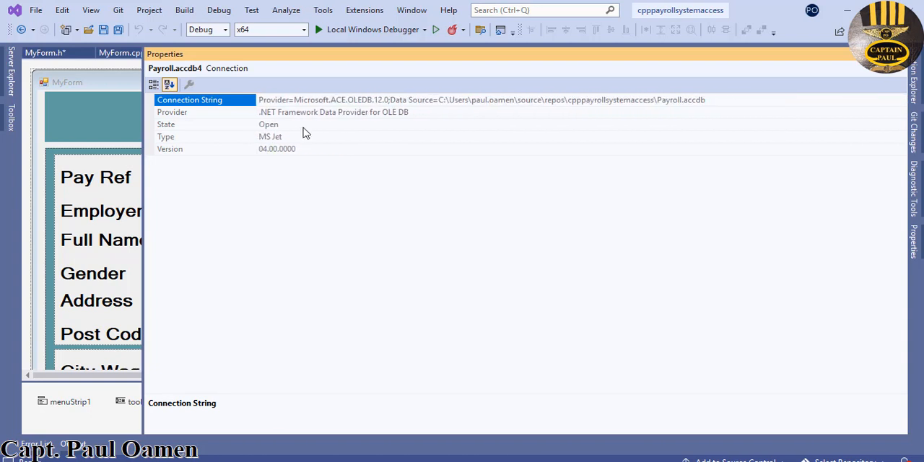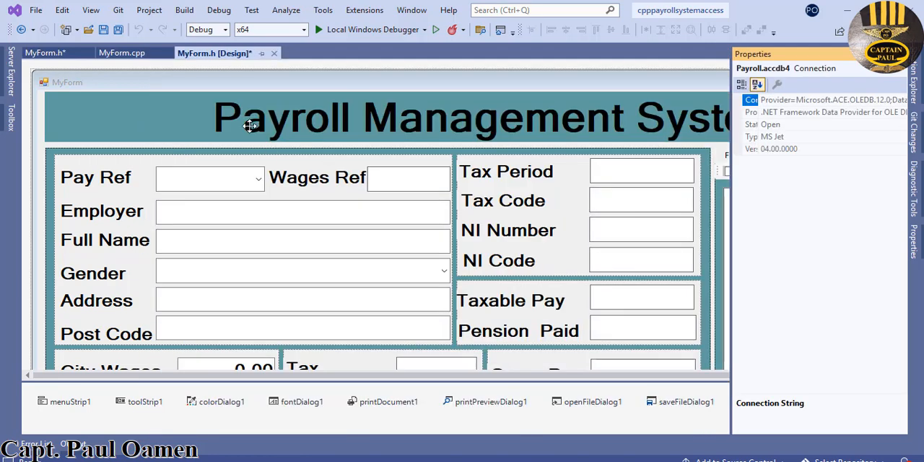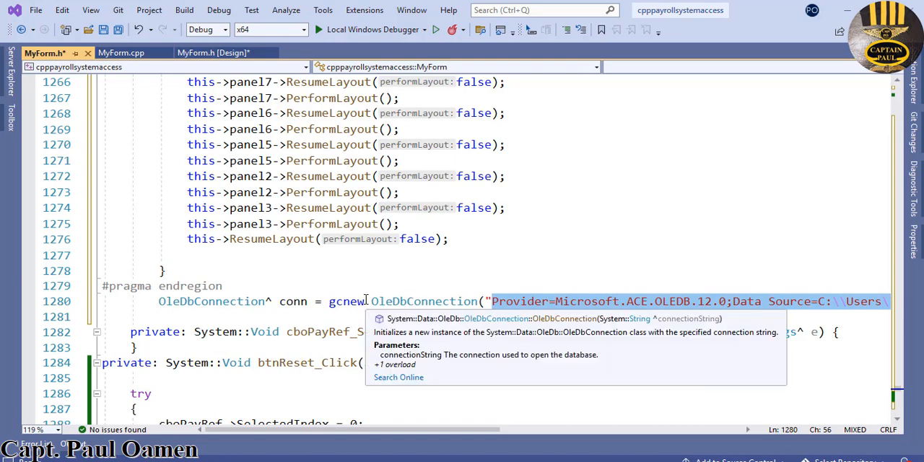That is it. You can see it, the connection string, right there. Okay, alright, so that is sorted. Now let's go back in there. I also need to declare some more variables here.